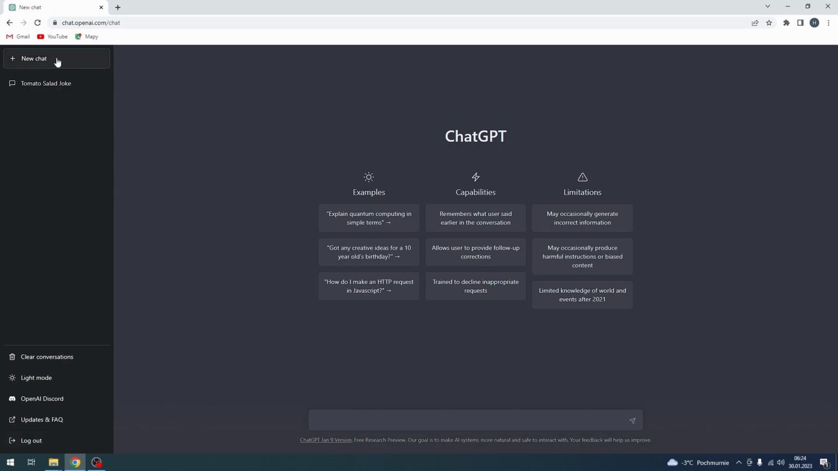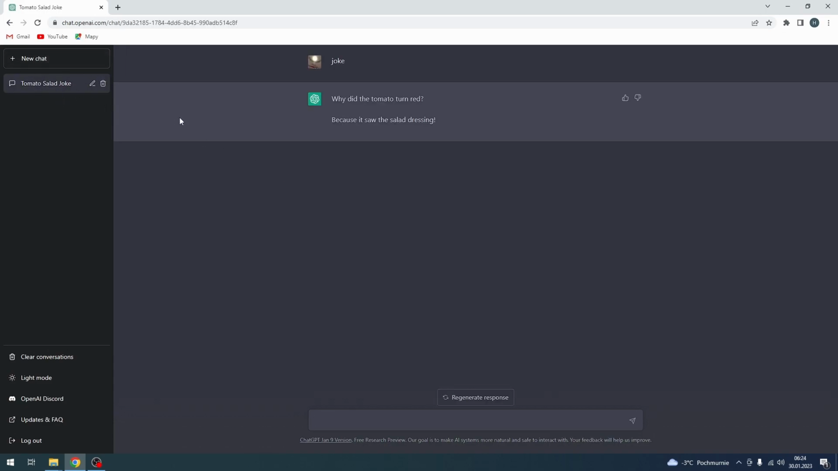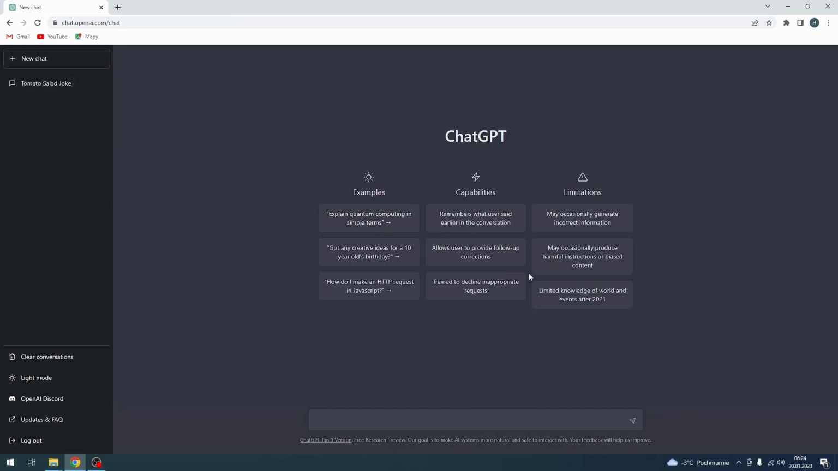Right here you have a new chat button so that you can create multiple chats. So you can save some conversations. And now to actually use it, click on new chat, and right here you have a text box. So write whatever you want and see if Chat GPT will answer. Keep in mind that its knowledge goes up to around 2021, and if something is after 2021, it won't have that knowledge. And that's it for this video.